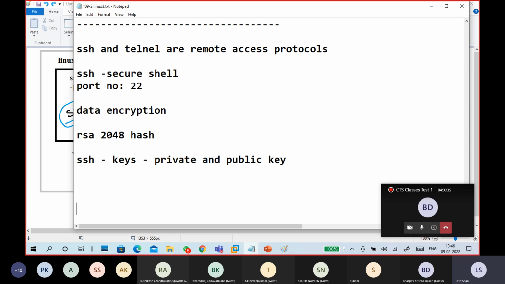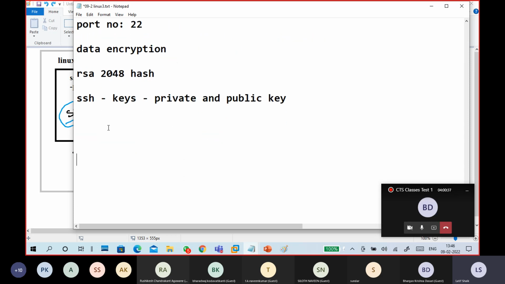Okay, there are a lot of things in the key concept. So we'll see that one later, Linux to Linux SSH key sharing. But here, first of all, we'll see generation of keys in a Linux server.